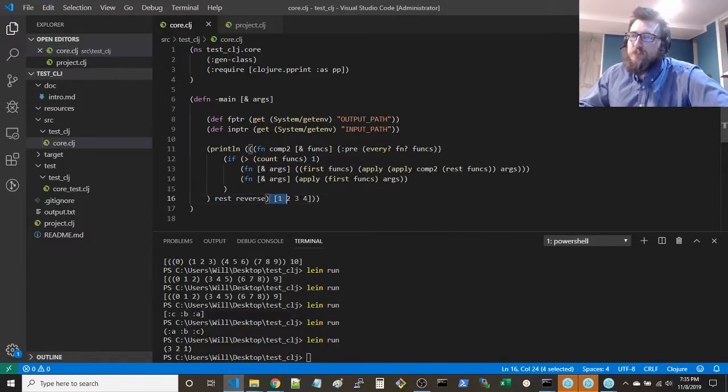And so you end up with this 1, 2, 3, 4. And so now you're going to do this composition, reverse then rest. So you perform it, and you end up with 4, 3, 2, 1, and then the rest is going to lop the 4 off, so you end up with 3, 2, 1. And then that gets returned and printed.